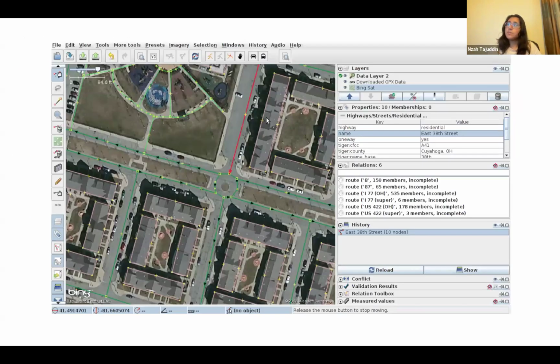This is just what JOSM looks like. This is a screenshot. It looks slightly intimidating, but we'll explain all of the different features here and how to use it. And it's a lot easier once you know exactly what everything does.